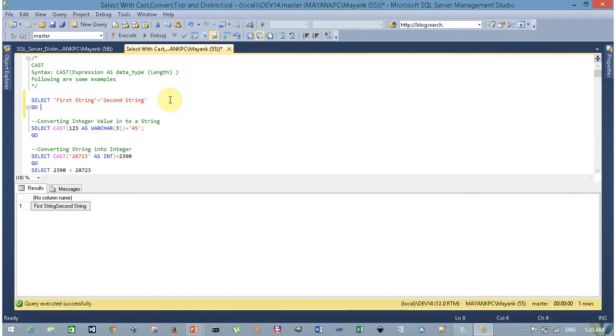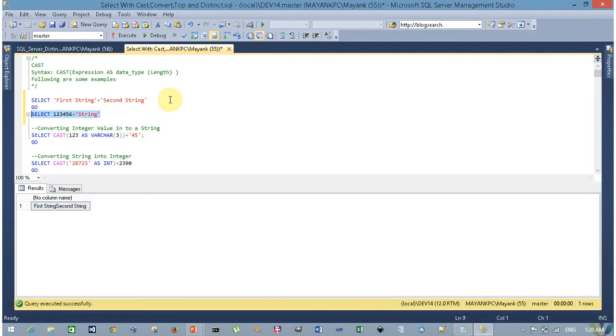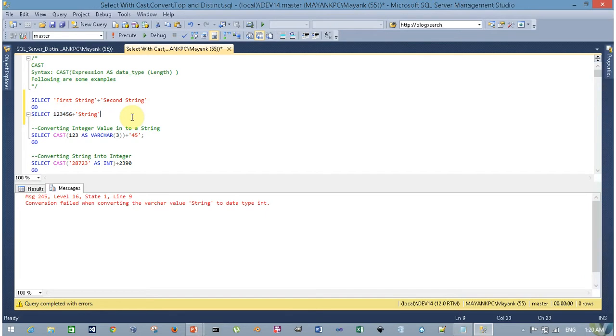Now what if my first string is a number, let's say 123456, and another is a string? How to concatenate these two? For this we have to use the cast function. And how to use it? Simple. Here is the syntax. Cast is a function which takes the first expression which you want to convert, then the data type and the length of the data type.